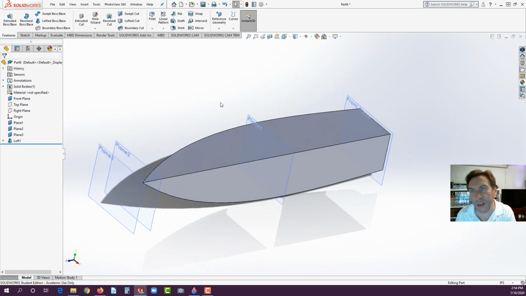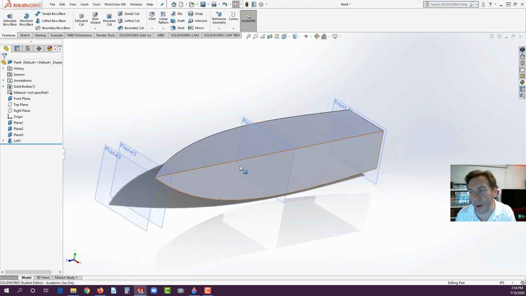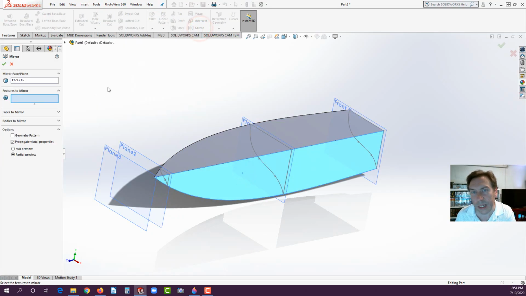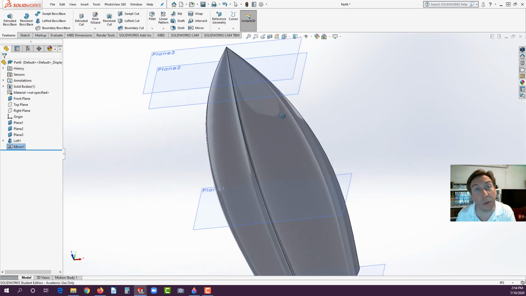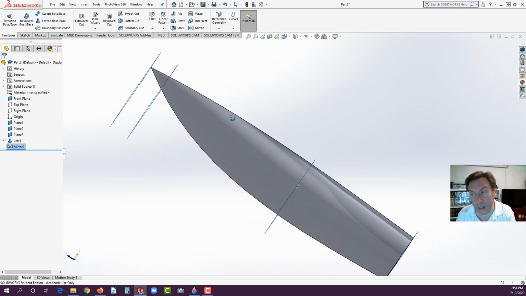Now we could go ahead and mirror this across. We want to mirror it across the side face. So go ahead and select that. Go to the mirror tool. It really doesn't matter whether you choose features or bodies to mirror, because there's only one feature. So you could get away with just feature. You could just click on this face here, hit the green check mark, and you have your boat hull completed.